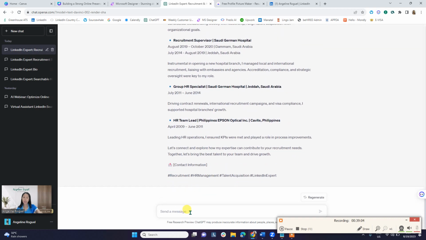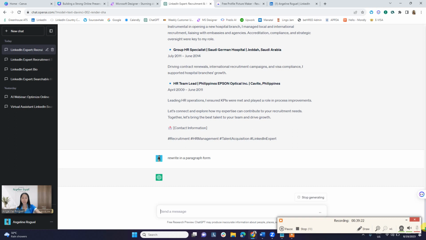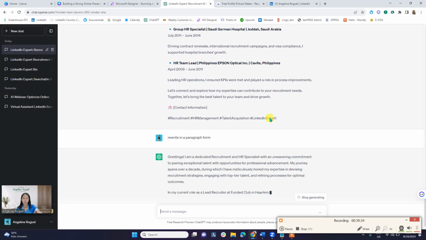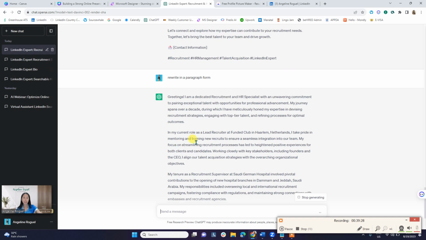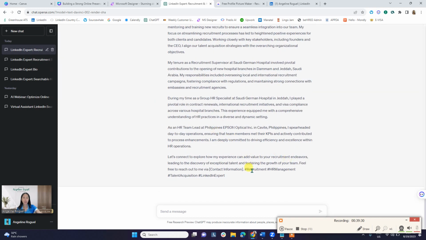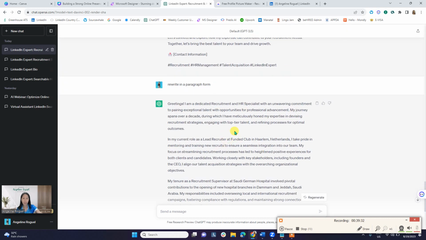If we are not satisfied again, we could ask the AI again to rewrite in a paragraph form. See, yeah, this is what I want. I want it in a paragraph form, but I feel that it's still long, but I think it's good to go.